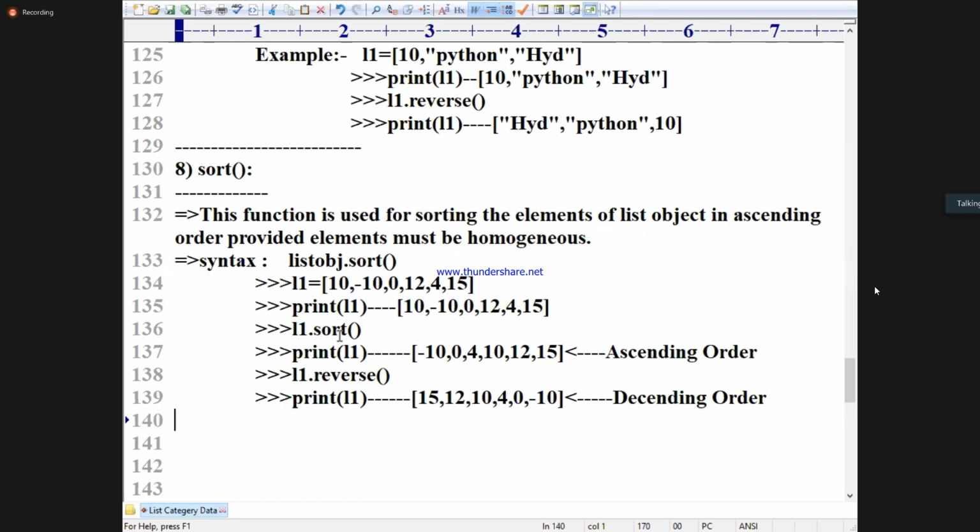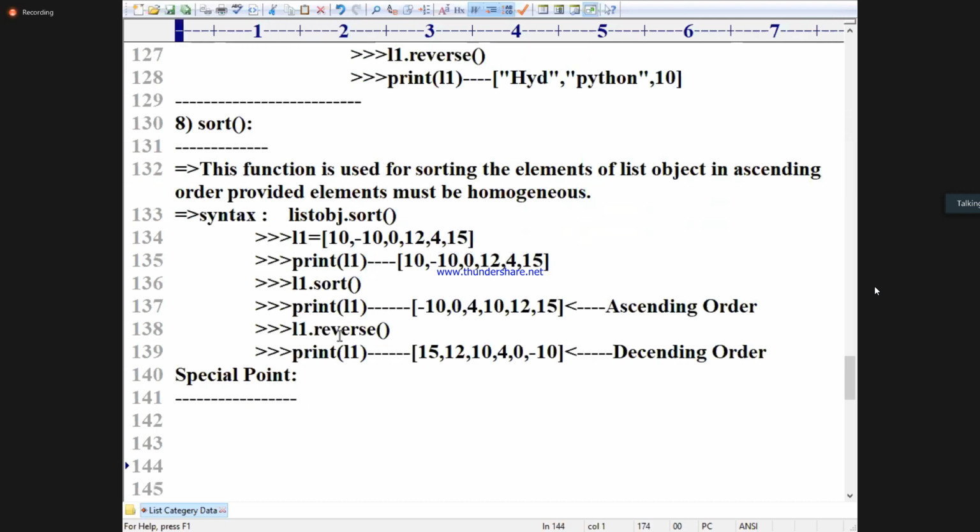What is the special point to understand here? Directly I want descending order. Sorting plus descending order. Whatever statement I am writing now, please keep a special eye on it. What is the special point? L1 dot sort of reverse is equal to what? True. Be careful, capital T. So by default it prints in which order? Descending order.